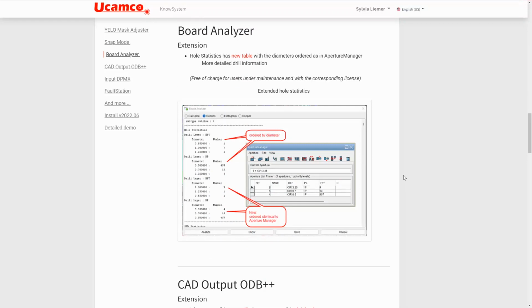The board analyzer of UcamX is extended with a new table for the hole statistics. The diameter in the new table is ordered exactly as it is in Aperture Manager. If we have a look, you see in the Aperture Manager we first have the 3.35 mm diameter, then the 0.7 and the 0.5. In the past, we always ordered the diameters from smallest to biggest. So 0.5, 0.7, 3.35. With the new table it is possible to get the same information but ordered as it is in the Aperture Manager. So first the 3.35, the 0.7 and the 0.5.